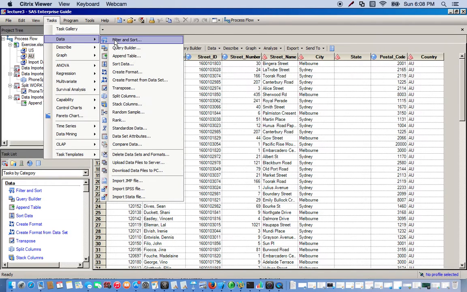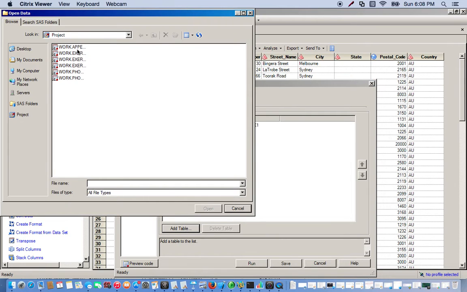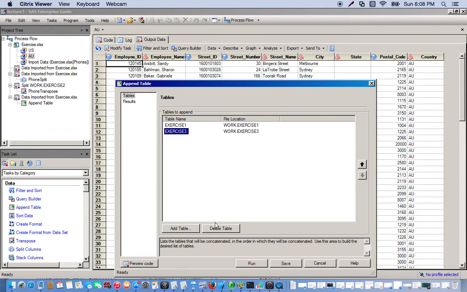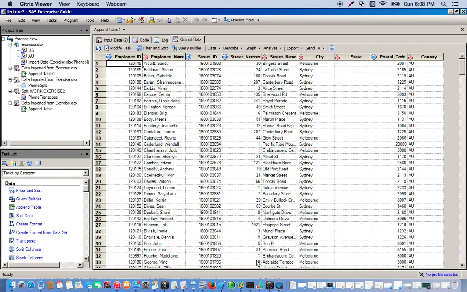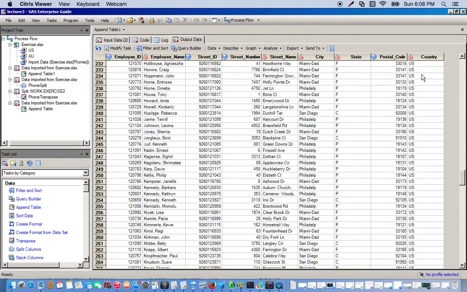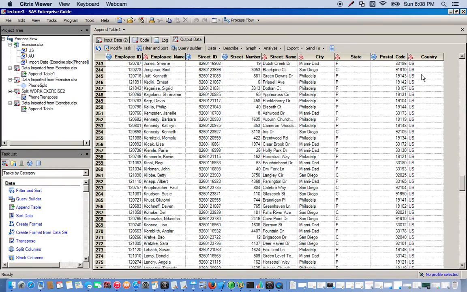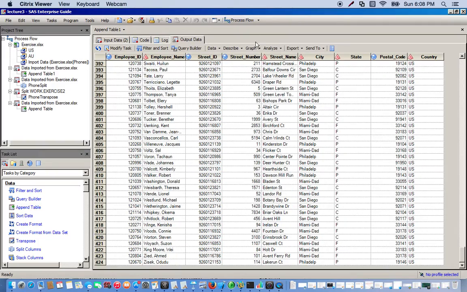Go to data, append table, add table again, find our US dataset, click open, and we'll just run it. Okay, so here's a new dataset, and notice now that we've actually started with the Australia dataset. So we've taken this Australia dataset, left it alone, and we brought in the US dataset. And if you scroll down, you can see it's now the US. So it starts off with the Australia dataset and comes down to the US dataset. And this is a simple way to combine two datasets.